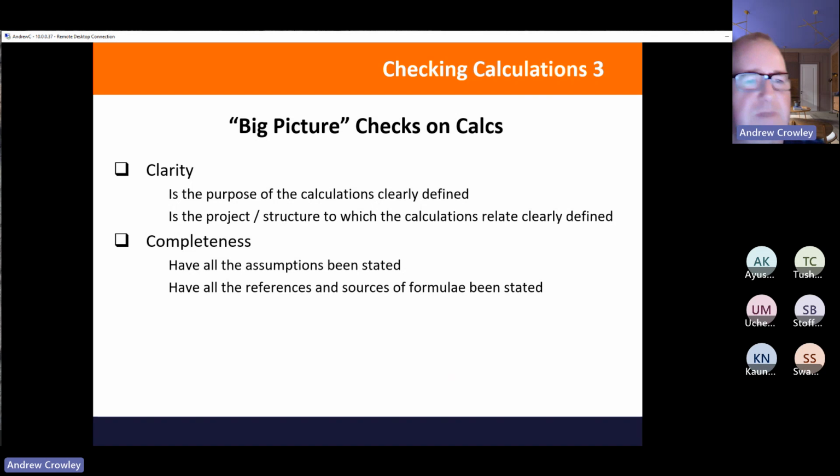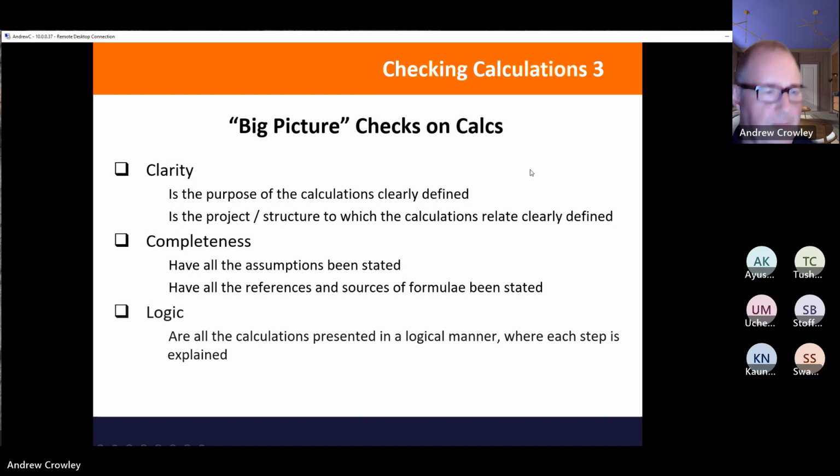Have all the assumptions been stated? So are the calculations complete? Have the references to the formulae been stated? So if you're using a formula, where has it come from? Often it will come from a code of practice, but you need to say which one as well, and help me, give me what page or what clause or what table it's come from. If you're using values from tables, say what table it's from. That's very helpful.